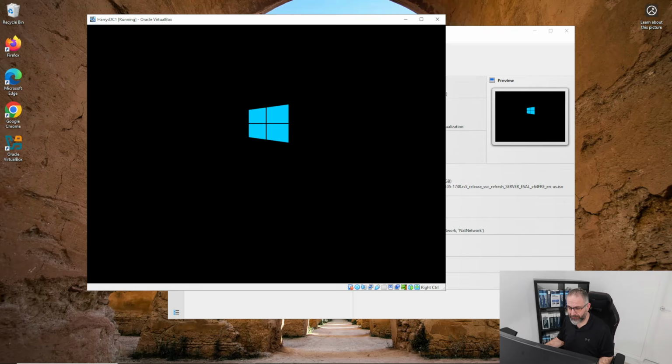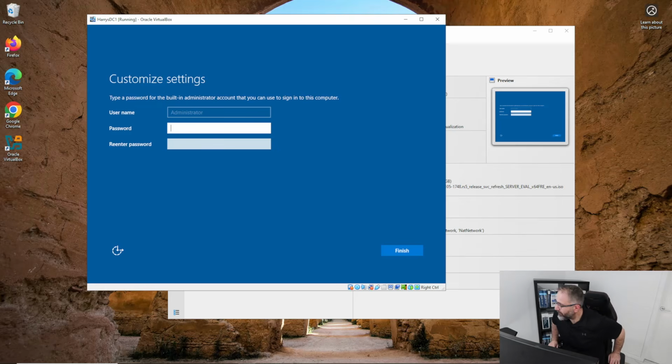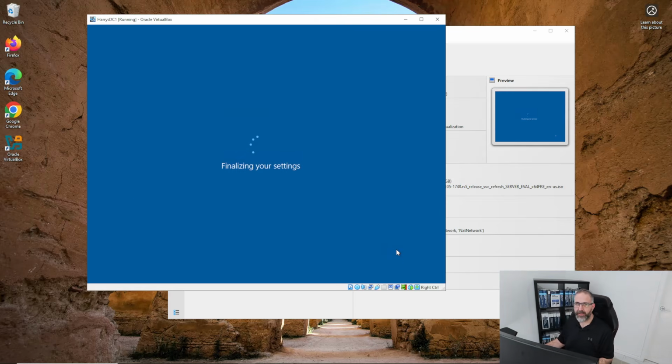Pausing again. Okay, so after another couple more minutes, restarted a couple more times, we get to this stage here. So we've got Administrator as the default username, and that's fine. We'll put a password. I'm just going to put password1. Not a very secure password, but it will do for our lab. Just making sure. Yep, perfect. And click on finish, and that'll finalize the settings.